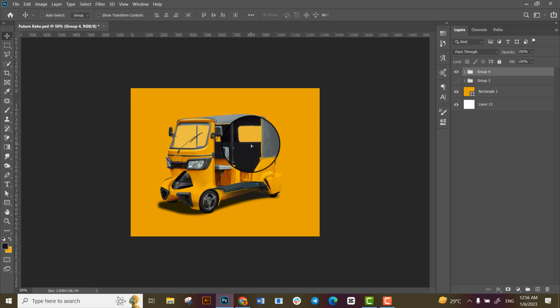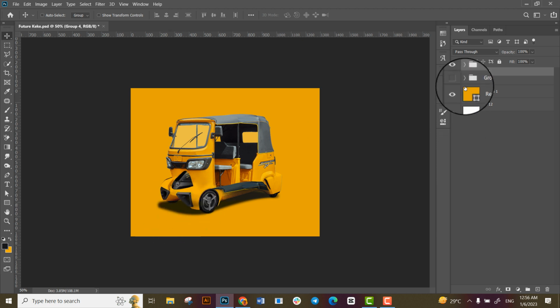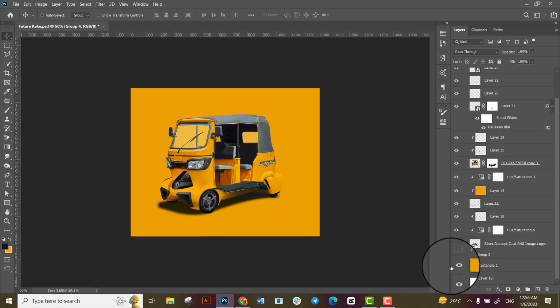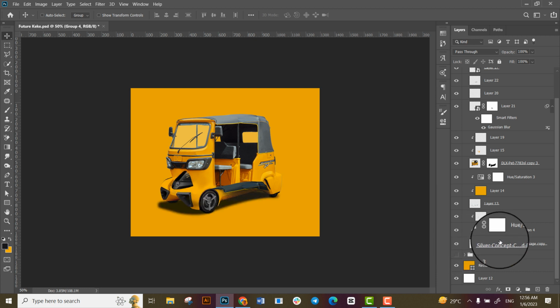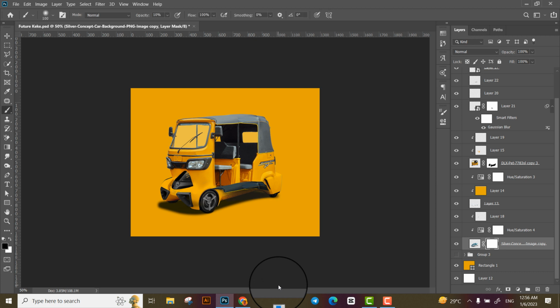So this is how I did this. The car at the bottom already came with its own shadow, so I didn't need to add a shadow anymore. But personally, I would like to tone down the shadow a little bit. Like I said, the direction of light is this way, right? So let's just tone down the shadow a little bit.